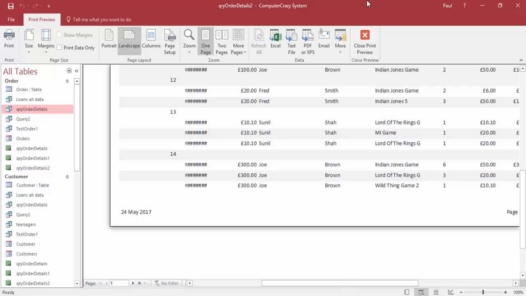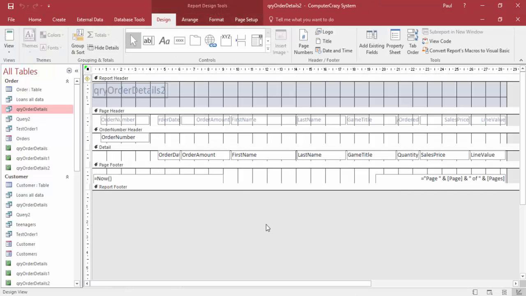So if we close the print preview, it puts us into design view. In design view, you've got a number of things you can do. It splits the report into a series of sections.